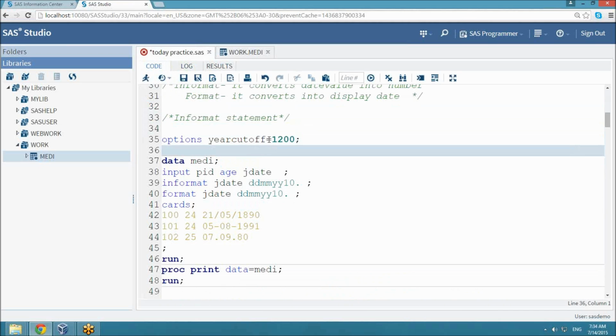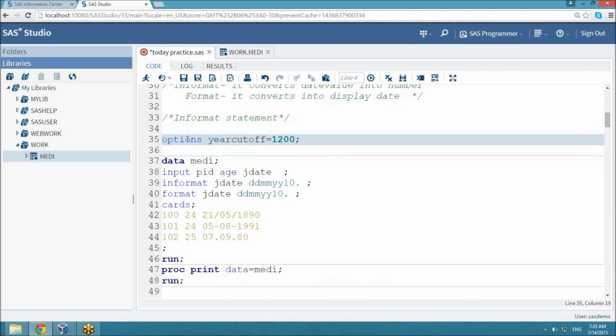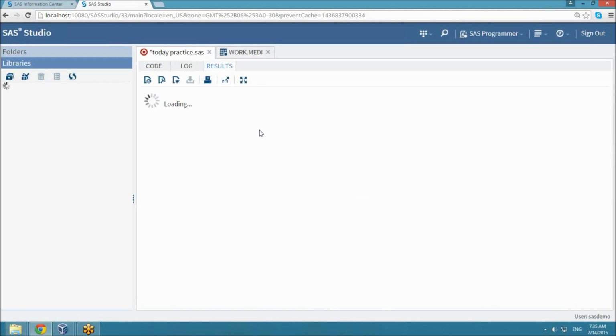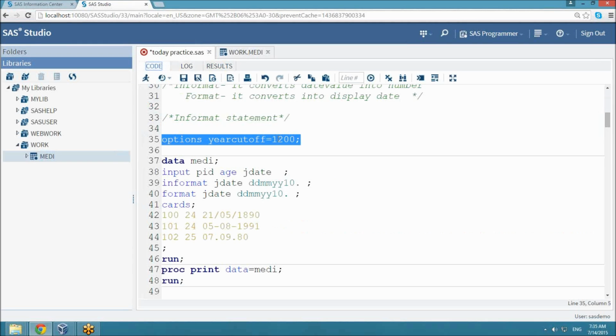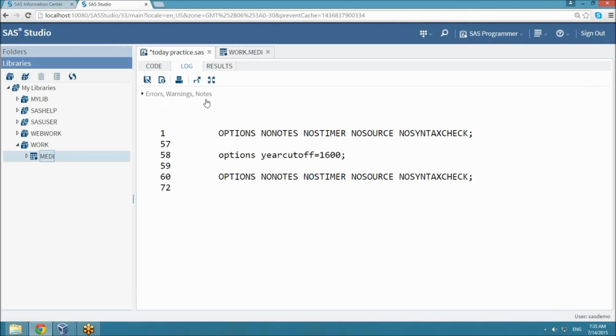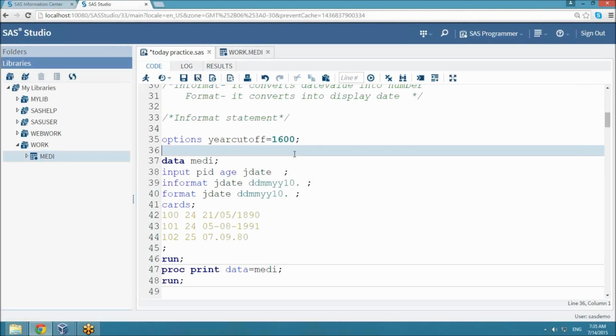So this is the year cutoff. And one more thing, this option is a global option. Once you activate it, it is activated. From now onwards, any program you run, sorry, I'll make it 1600, these options will work. I'm going to deal with global options clearly in one more class. But right now you need to understand that once you activate a global option, unless you close the SAS session, it will stay active.